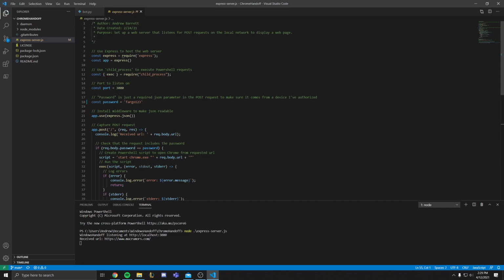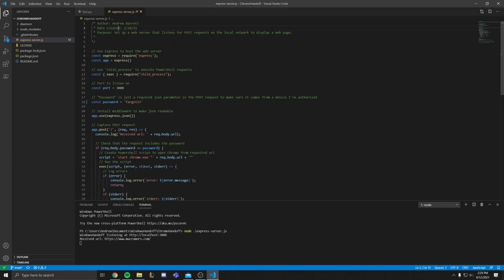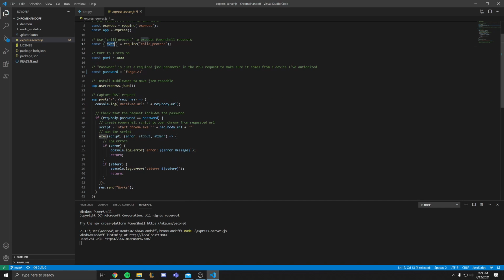Let's run through the code a little bit. So over here, again, this is Node.js, so it's server-side JavaScript. All that we're really trying to do here is allow the computer to listen for requests, an HTTP put request coming from the iPhone. Sorry, a post request coming from the iPhone. So beginning up here, we're going to use the Express framework to listen on port 3000. We do need the exec feature to access PowerShell, because PowerShell is what is actually going to allow Chrome to open with the requested URL.